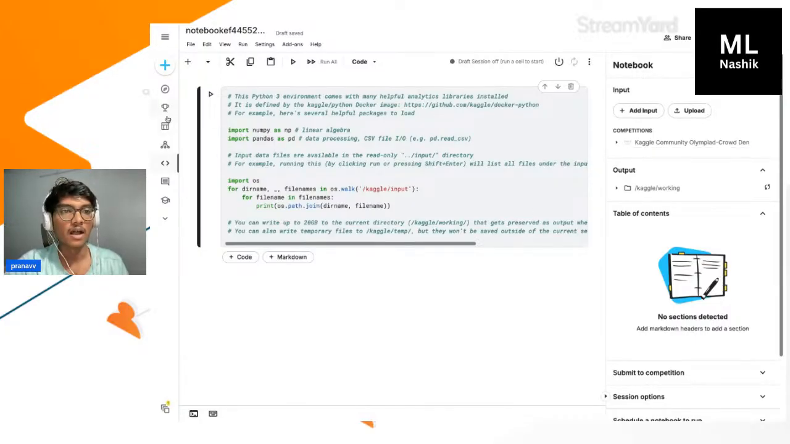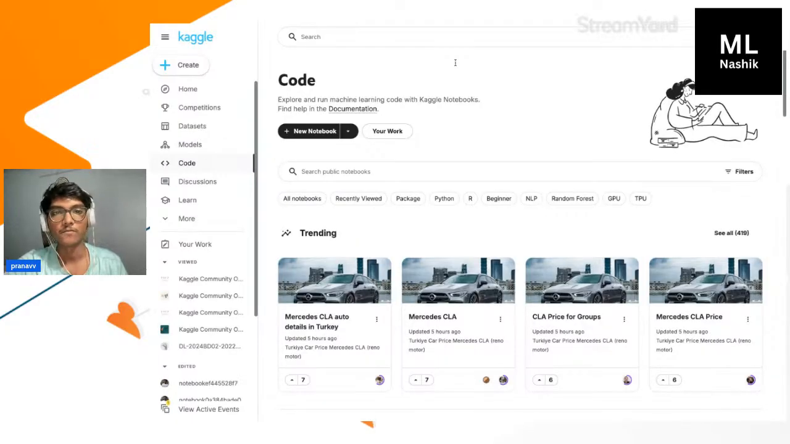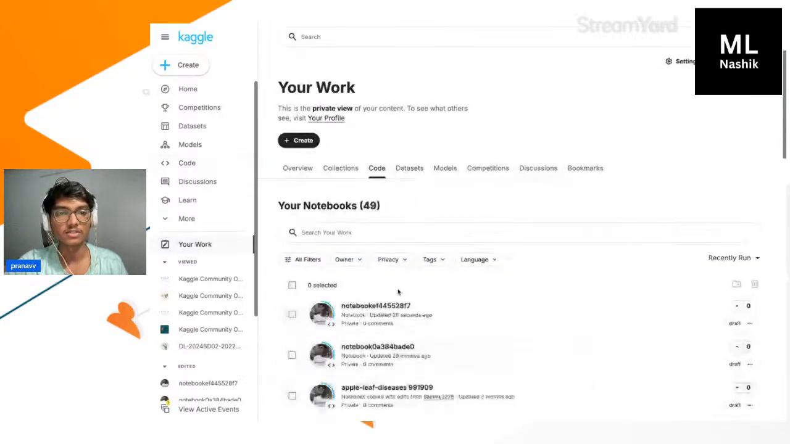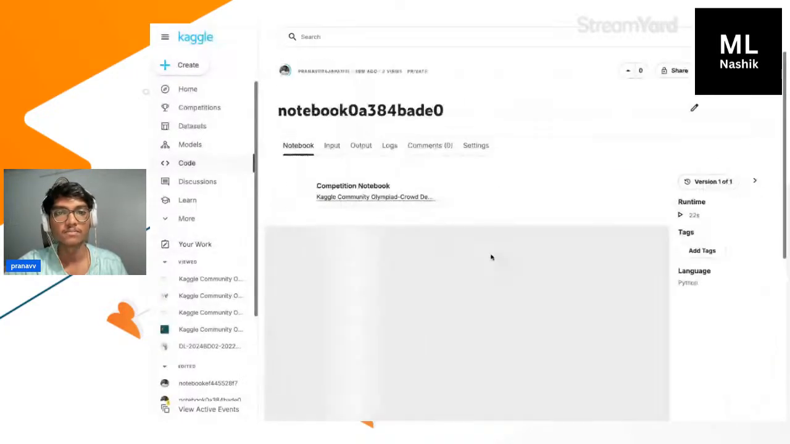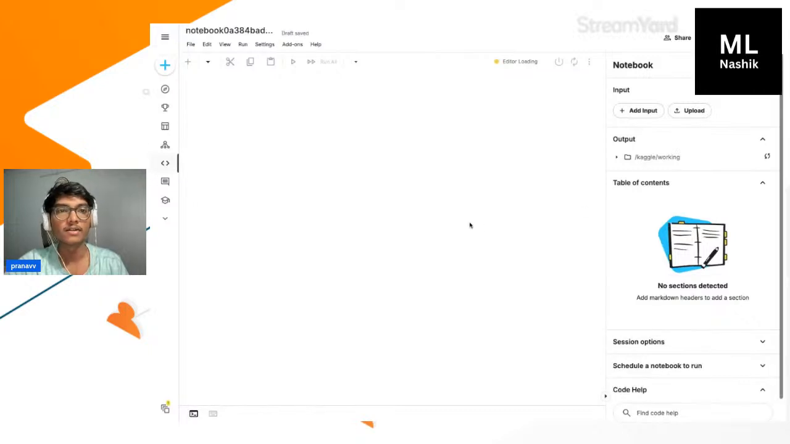So I already have a notebook which I'm going to demonstrate over here. Let's go to my work. I just created a notebook over here. You can see this is a competition notebook. It has a competition data set attached to it. Let's move to edit.